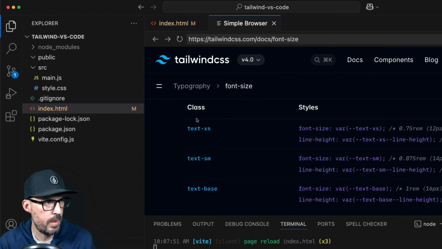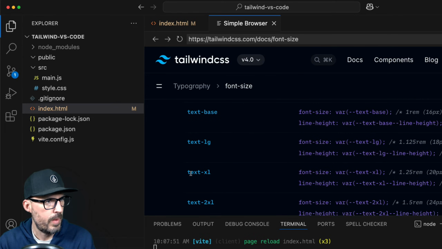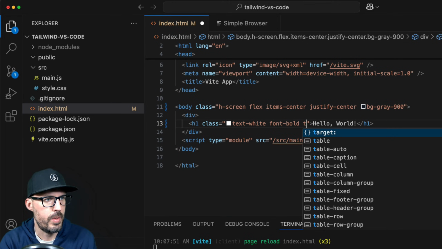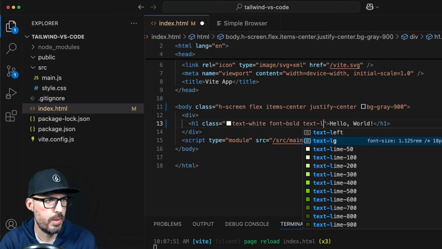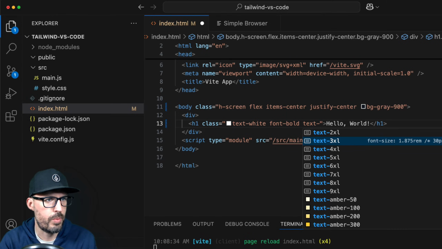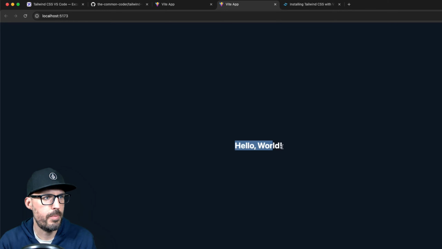And we can see there's a bunch of different classes here. They start with text. So if I want a larger text, I can go ahead and maybe use either large or extra large. So we'll go back to our index, and then we'll use the text large class. Go ahead and save that. And we can see that this isn't quite as large as I want it to be. So let's go ahead and go back. Let's do 3XL. Let's try that. There we go. So that looks a lot better.